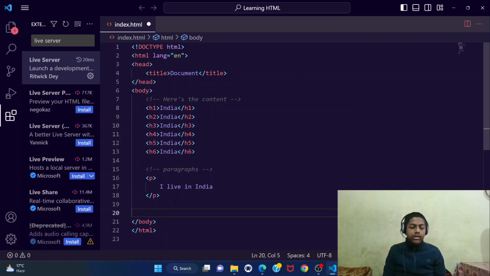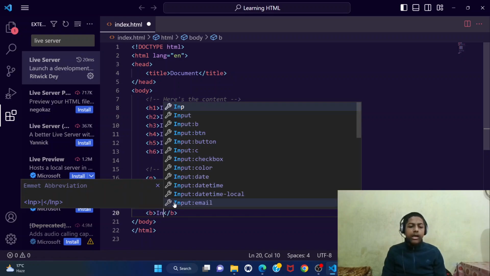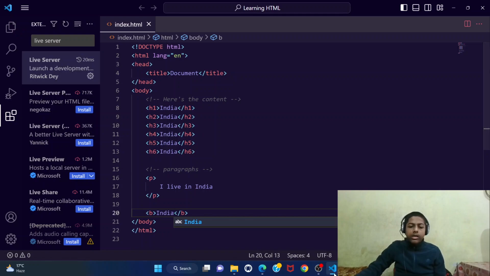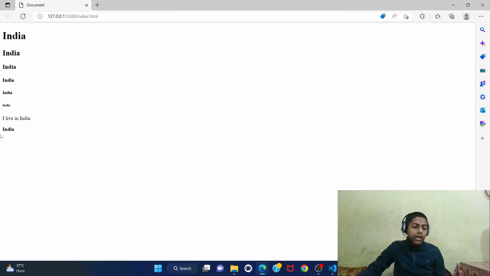So how to use them? Let's go step by step. First of all, let's look at the b tag. The b tag stands for bold, and inside this, if I write India, the same text, and I just save this and go to my website, you see that it's in bold. Yeah, it has been written, but it's bold.